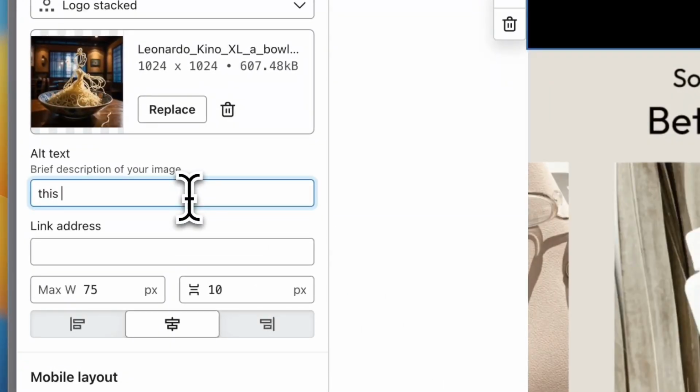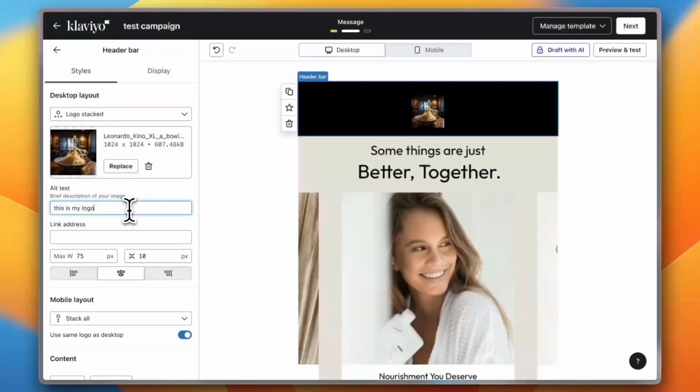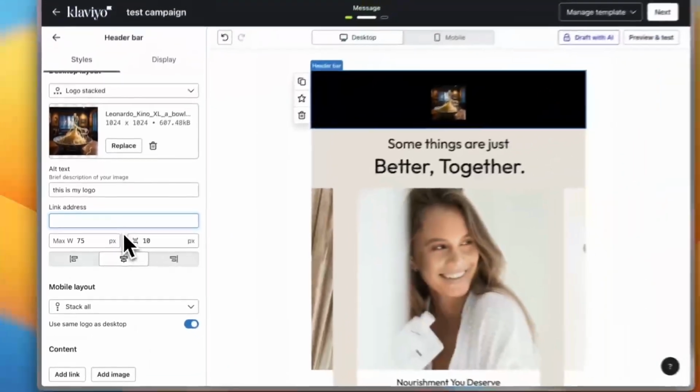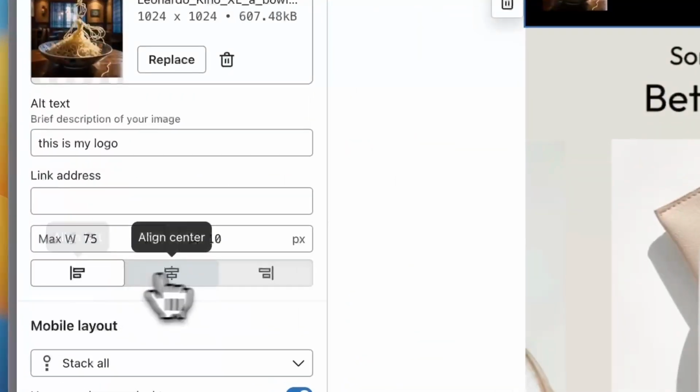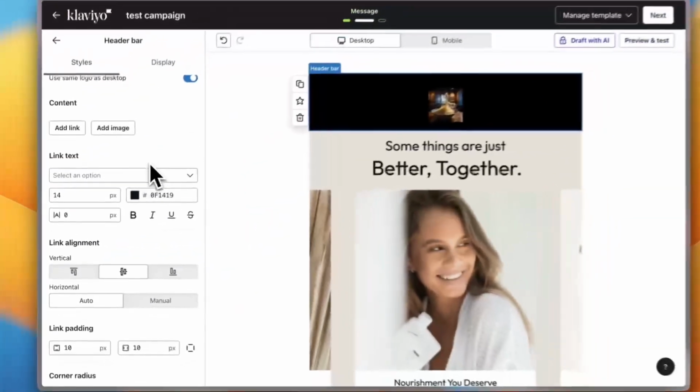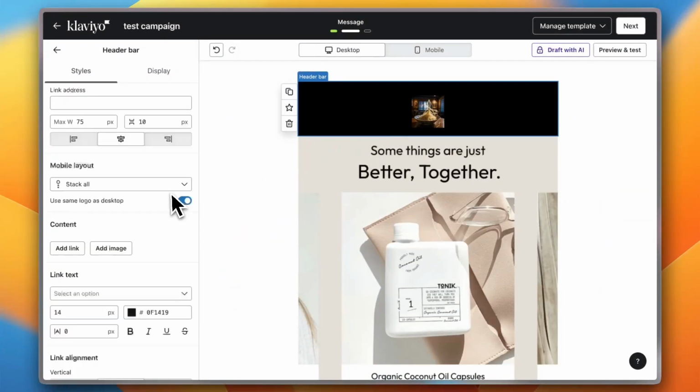I can add text here, it has a description. So this is my logo. Okay, you can add a link here if you want to. And here you can edit the logo positioning on the left, on the right, or in the middle. And you can edit here the link text that you can add if you want to.